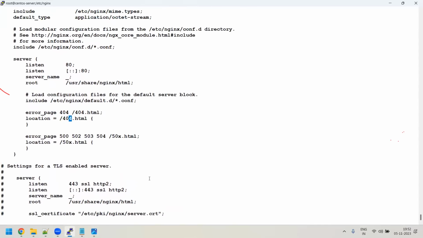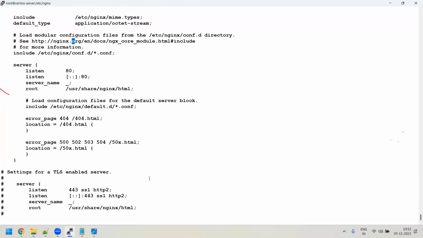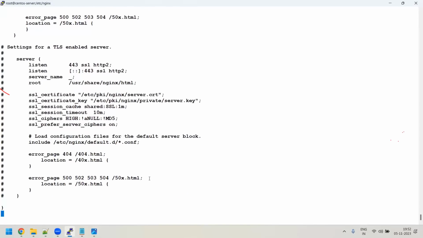Slash is there, slash 404, slash. Okay, include nginx.conf. Nginx.conf is there. I want to check the default actually. That's it. So, okay, this is the default actually. This is the include nginx default.conf.d.